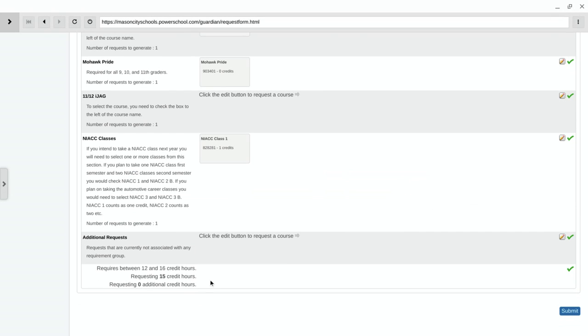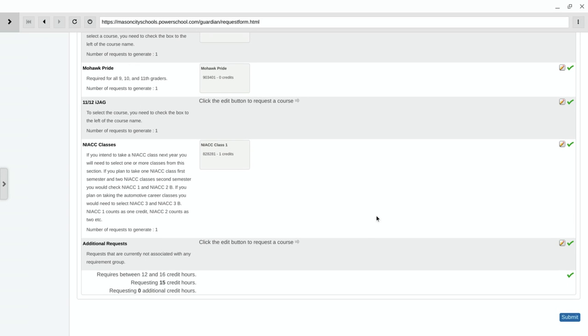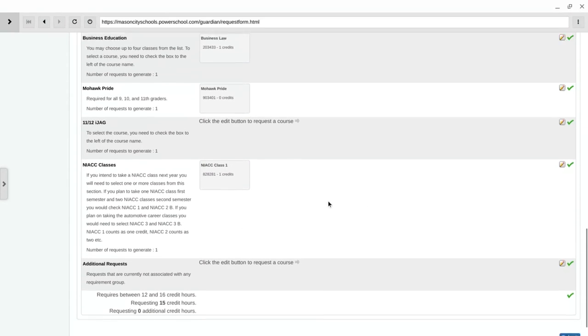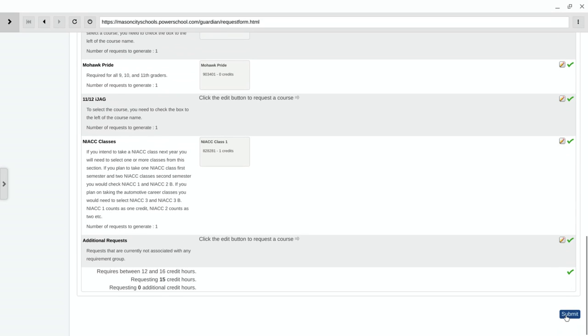And so at the bottom, I can see so far that I've requested 15 credits. It says on this screen that the requirement says I have to choose between 12 and 16. So because I've chosen 15, I've met those requirements. So at this point, I'm pretty much done. I've made my selections. I would just simply hit submit. And so that would be the process.